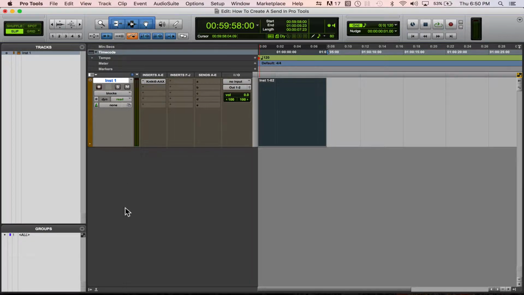This is going to be an overview on how to create and use sends in Pro Tools. Maybe you are very familiar with sends and you just want to know how to set them up, or maybe you've never used one and you want to learn all about it. So first, I'll show those of you who just want to learn right off the bat how to create a send quickly. If you've got a main track here, let's say this is my strings.